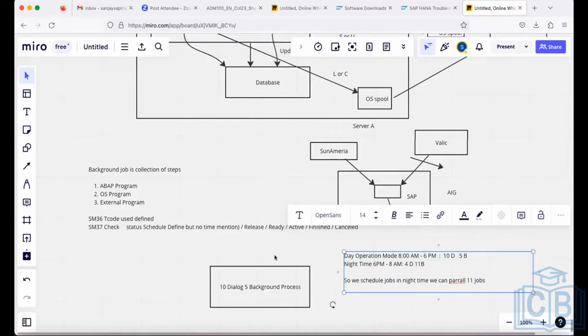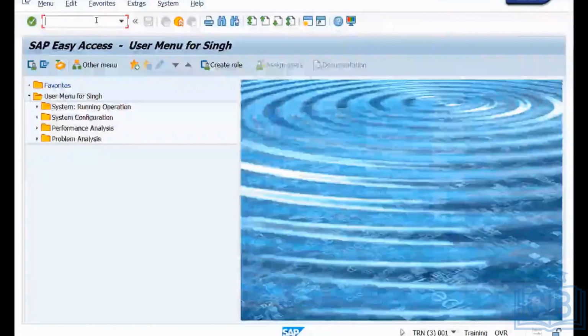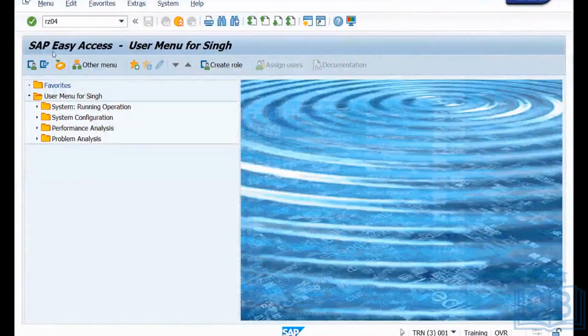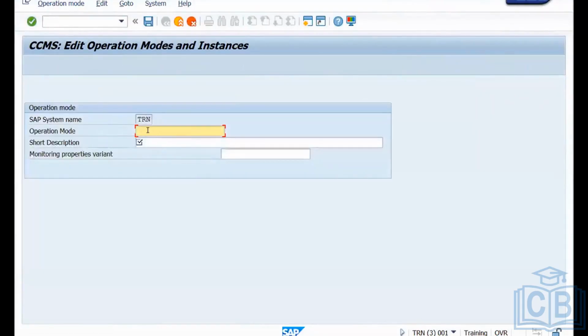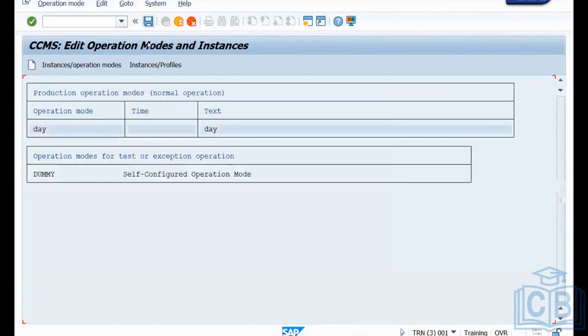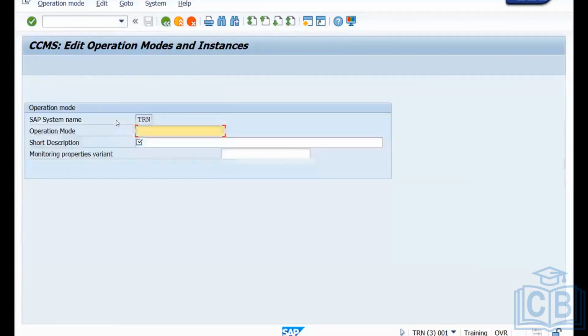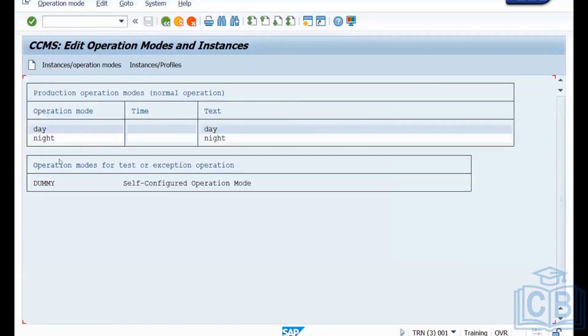If you want to create the operation mode, you can see my screen here. In the tool, we can create any operation mode: daytime, afternoon time, evening time, anything, noon or night. I just say day and night. This is only a one-time activity done by the basis consultant. Day and night mode.